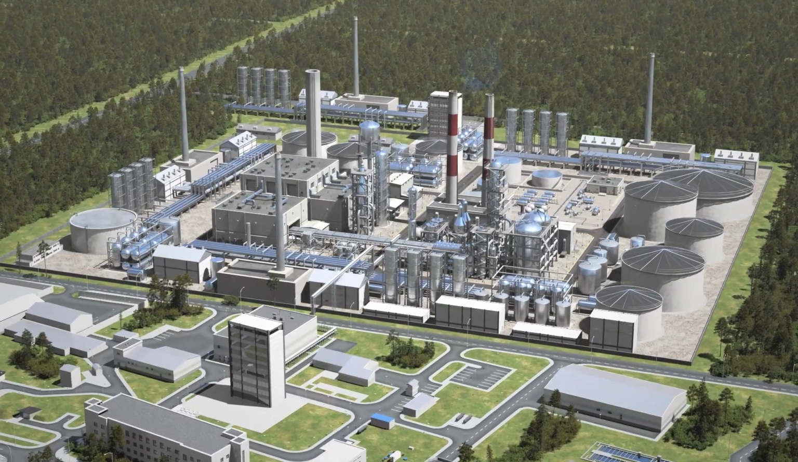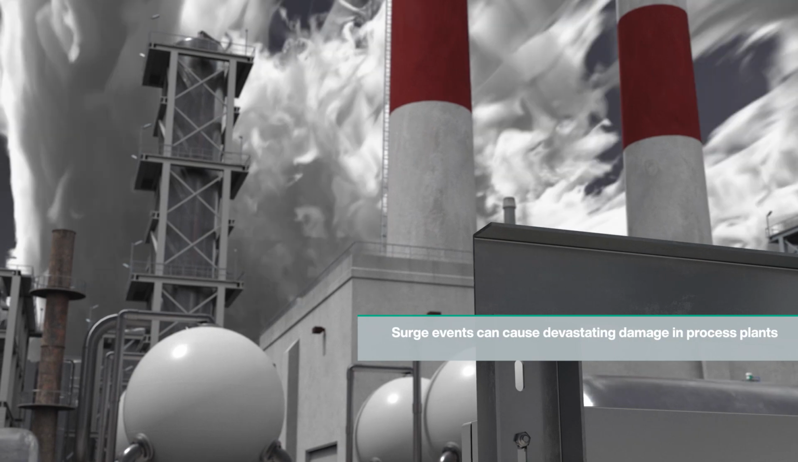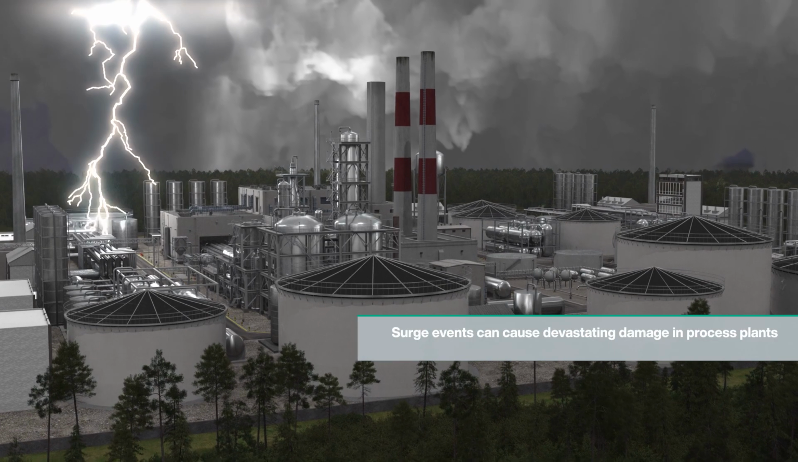Surge voltages, often caused by lightning, are particularly dangerous for large industrial plants. Surge protection devices must be installed near vulnerable components.